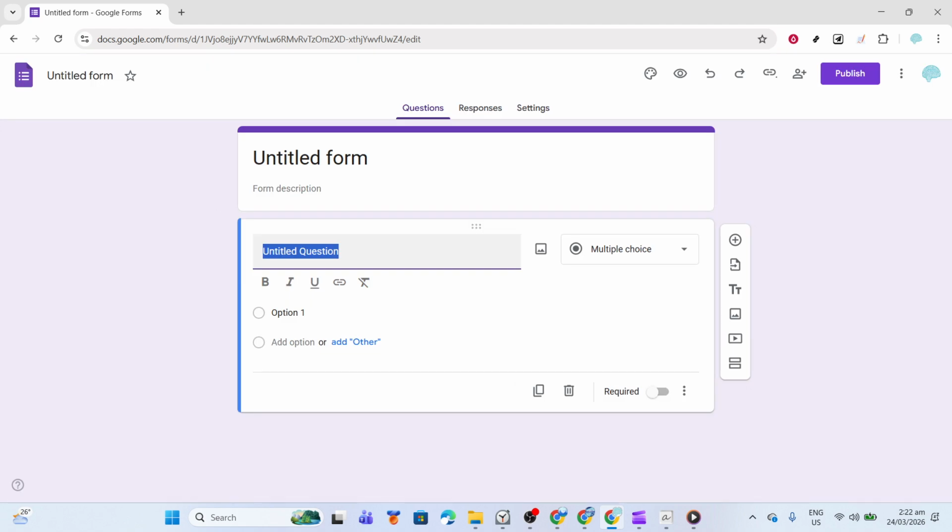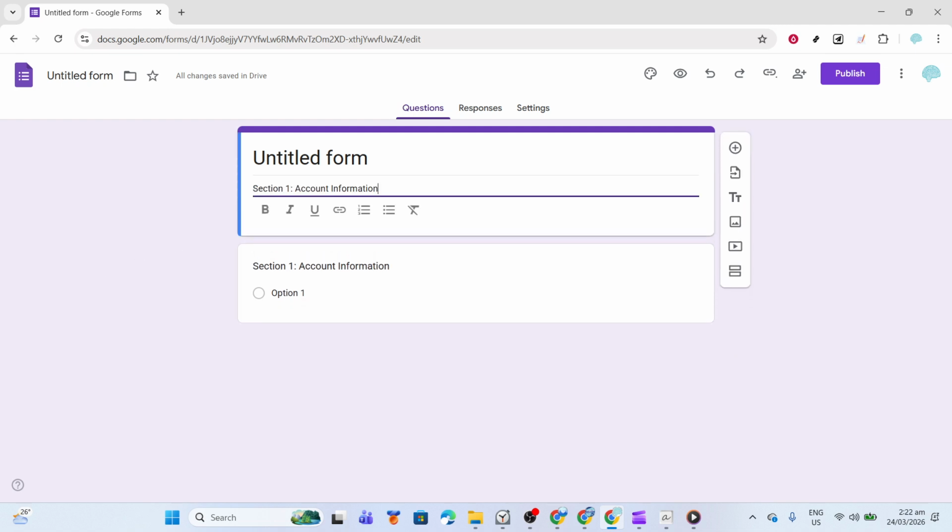Next, personalize the new section so respondents know exactly what it's for. Click the section's title area and type a clear, concise name, like Contact Details or Project Overview. Good section titles act like signposts, so keep them short and descriptive.